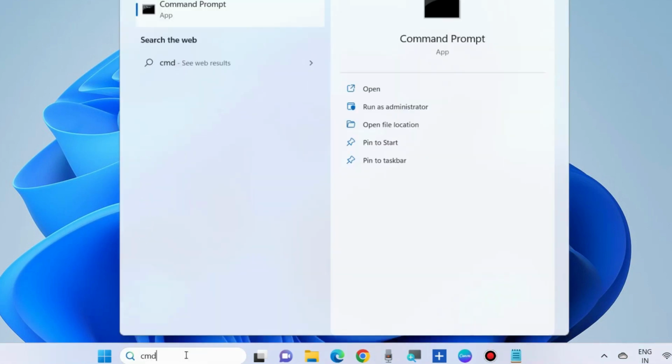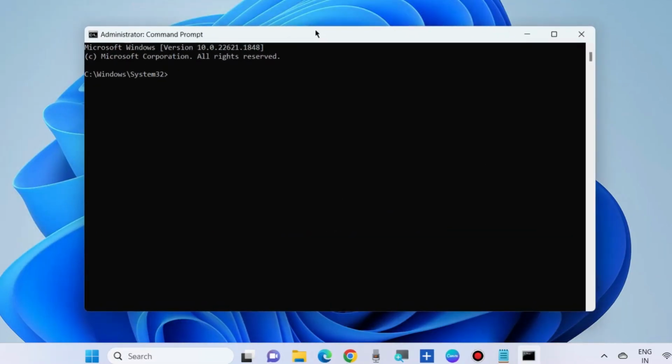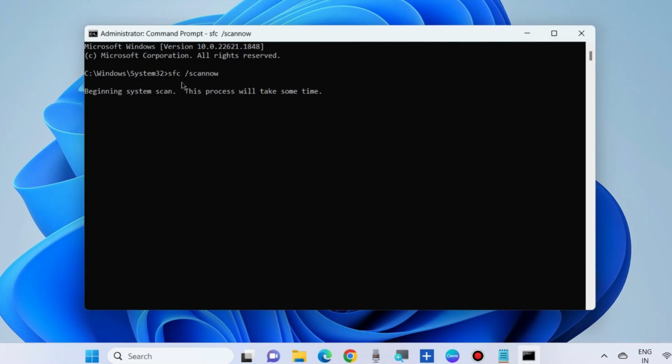The next workaround is to go to Windows search, type cmd, and open Command Prompt in administrator mode, and execute the command sfc /scannow. That is sfc space slash scannow, and press Enter. Any corrupted file system may be a cause of the mctray.exe error in Windows 10 and Windows 11.